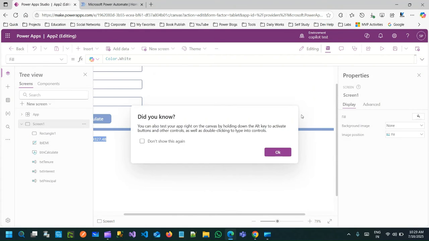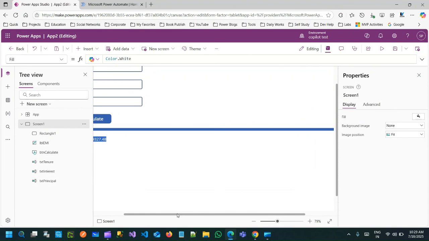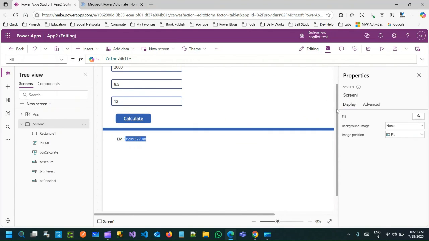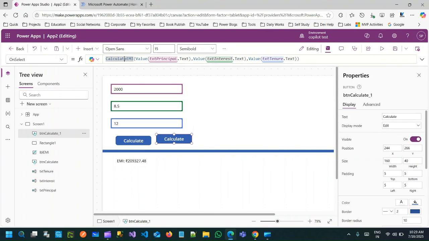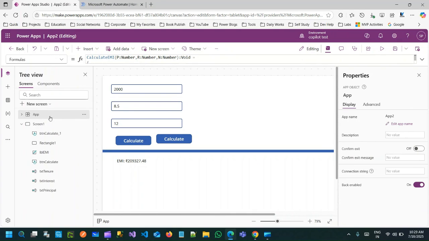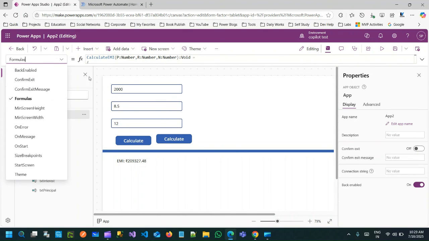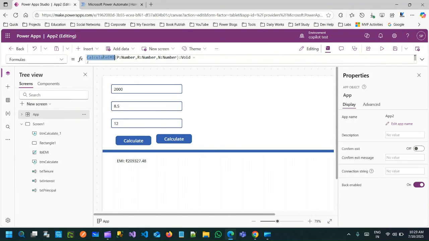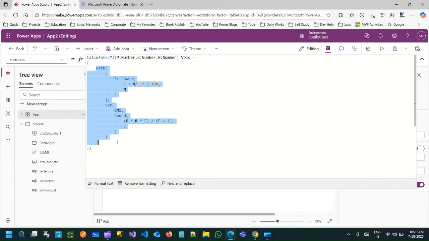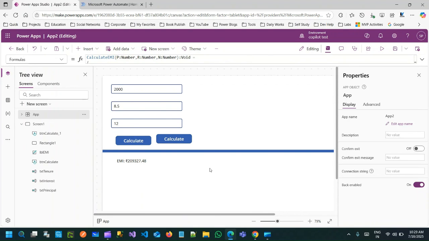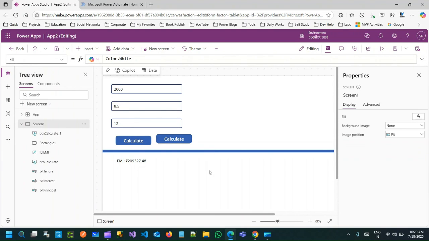So from any screen, you can call it. Let's say I want to add another button here, and you can also call it. Once you define your formula at the app level, you can reuse this formula anywhere in your screen, and that too as a user defined function. Whatever you want, you define your logic, not only using the existing Power Fx functions. I hope you understand how to use user defined functions at the app level.